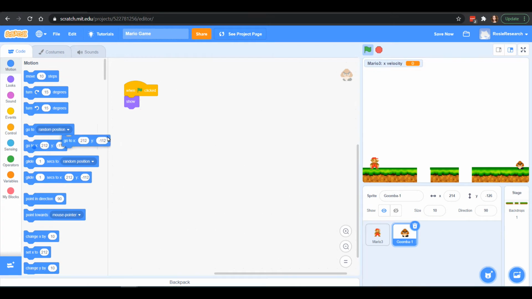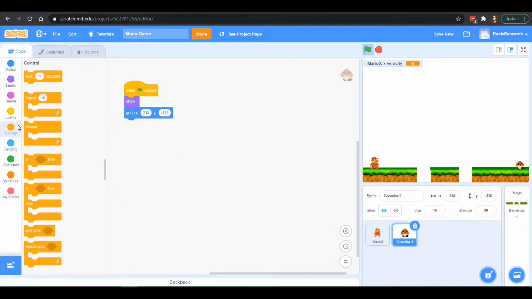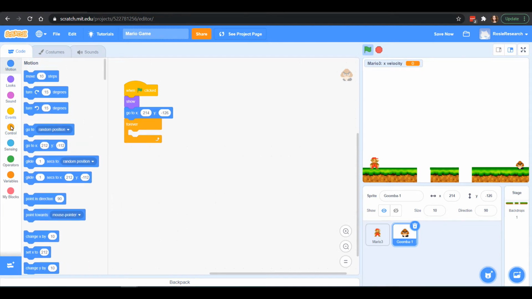So we can tell our Goomba to go to where it is right now, which is 214, minus 126. And we can put those coordinates in so that every time this program starts, it will start our Goomba right there. Now, I can just make it glide back and forth forever. So that would be kind of an easy way to do this. So we can do forever, and we could glide, not to a random position. We're going to glide to a very specific position. And let's see what position that is that we want.